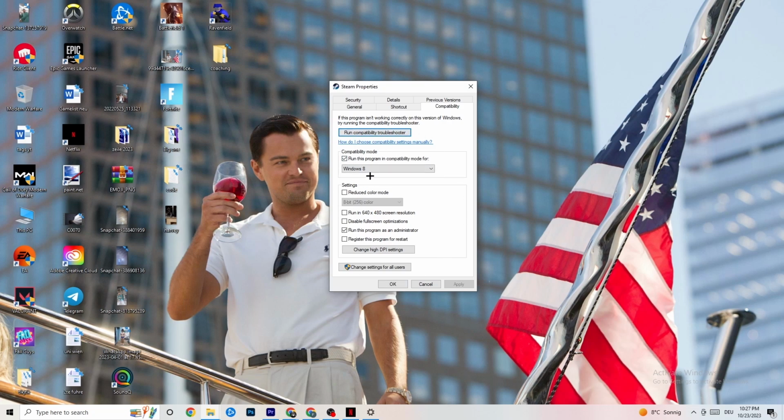So let's quickly run through it. Compatibility mode, so you're gonna enable that. And afterwards you're gonna hit Windows and search for the latest version of Windows. For me it's Windows 8, but yours could also be Windows 10 or 11. Afterwards go down, disable reduced color mode, disable run in 640 by 480 screen resolution, disable full screen optimizations, enable run this program as an administrator. That's really important. And afterwards disable register this program for restart. For me, I've done it so I can't hit apply. For you, you're gonna hit apply and hit OK.